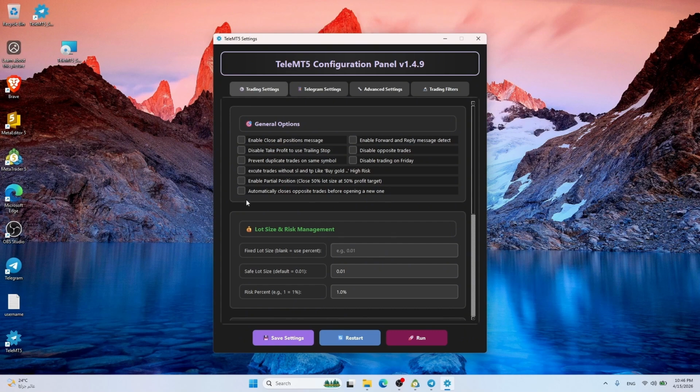Use this option carefully. Option 5. Enable Partial Position. When enabled, if the trade reaches 50% of its target, half of the position will be closed to secure profits. Option 6. Automatically closes opposite trades before opening a new one. When enabled, if there is a buy trade open and a sell signal is received, the buy trade will be closed immediately and the sell trade will be opened, and vice versa.